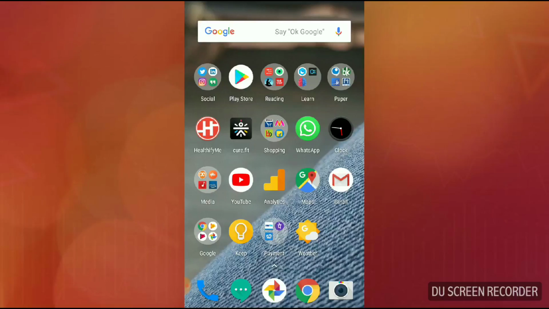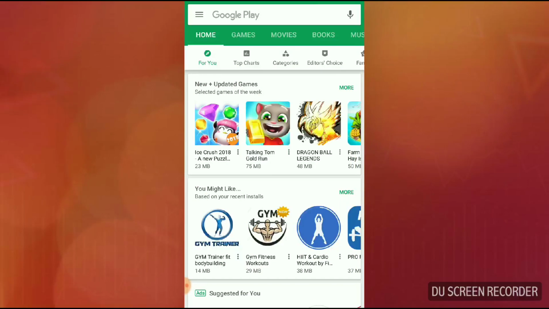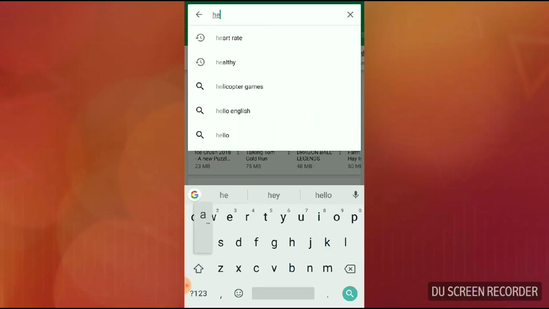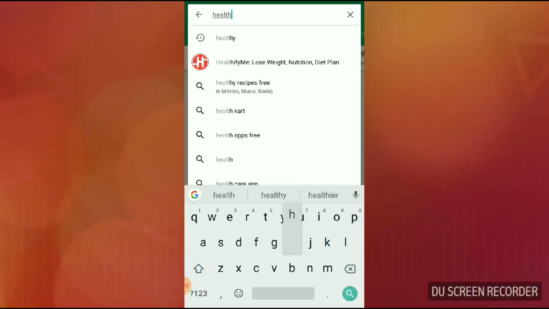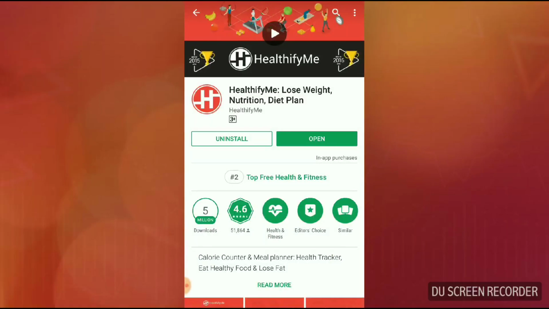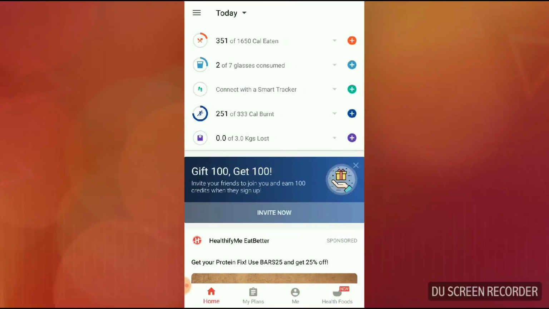So let's get started. To download this app, you can go to the Play Store or App Store depending upon if you have an Android phone or an iOS phone. Search for HealthifyMe, which you will see as the first result on the top. That is the app that you are supposed to install. Since I already have the app, I'm just going to launch it from here.